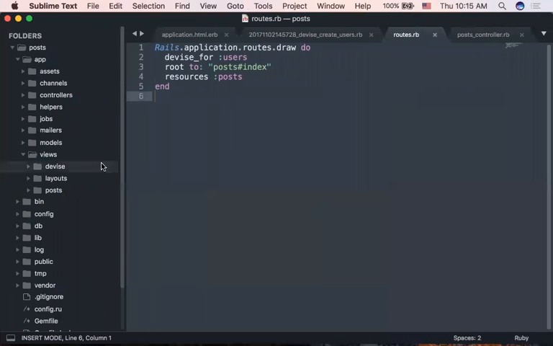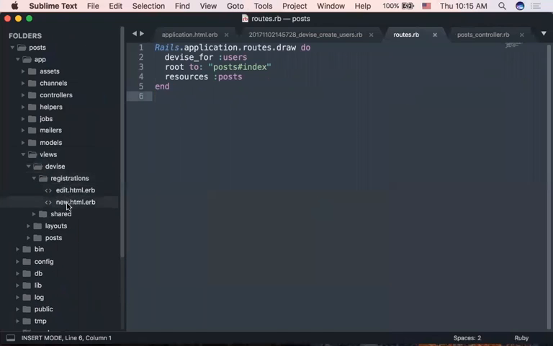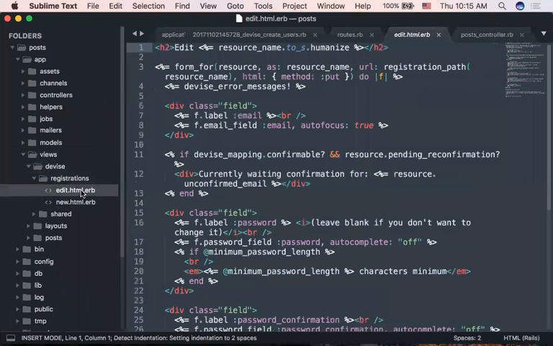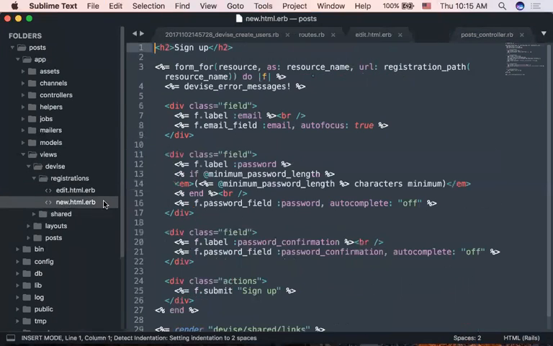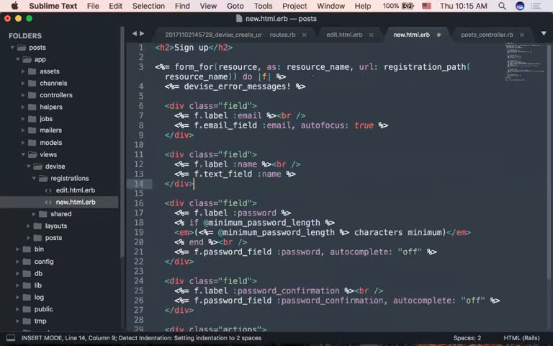And if you take a look now under views, this wasn't here before. I have devise, I have registrations, I have new, and I have edit. I'm going to add this little section for my name inside of new and inside of edit. Everybody see where that got added? I know it's a lot of code. So there's a field for email and there's a field for name. That's all. I just added this little bit.